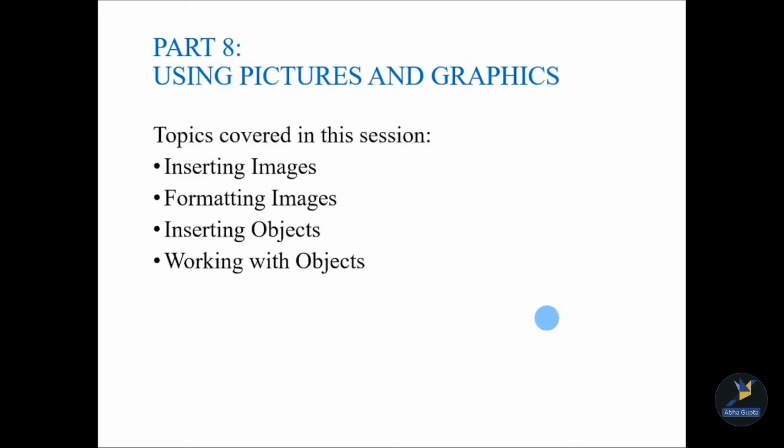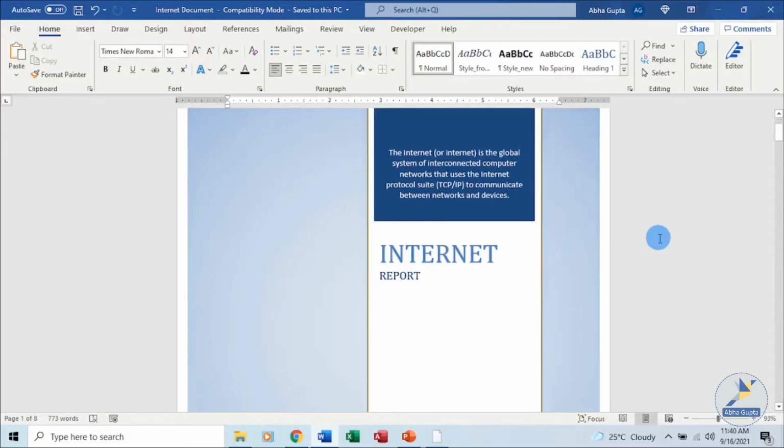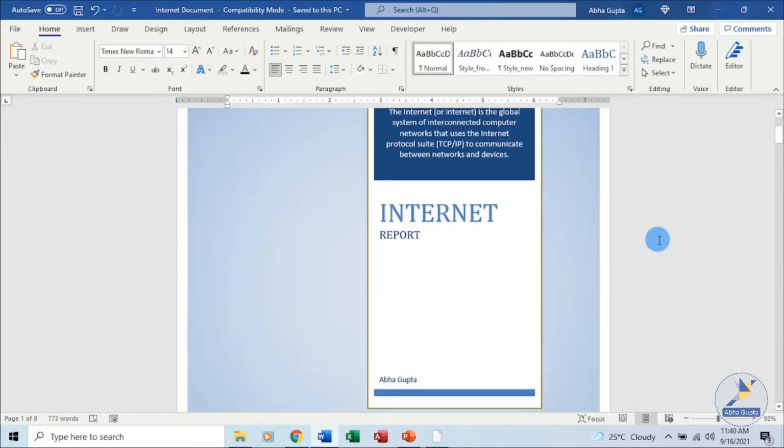In this video, we will discuss how to insert images, objects and graphics in a Word document and format them using the commands and tools available in MS Word. The internet document created in the earlier videos will be used to experiment with graphics.